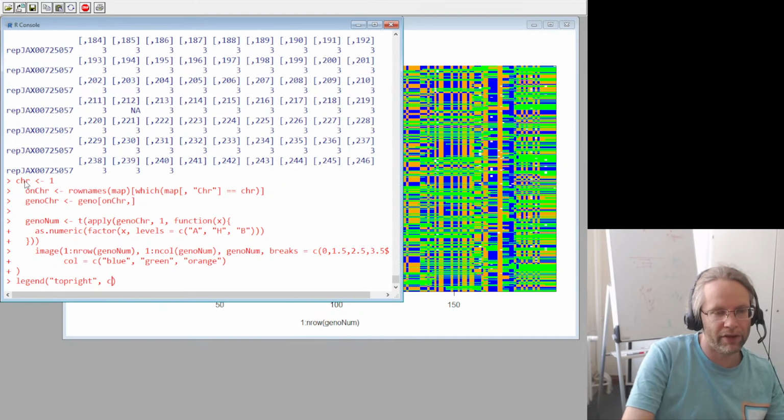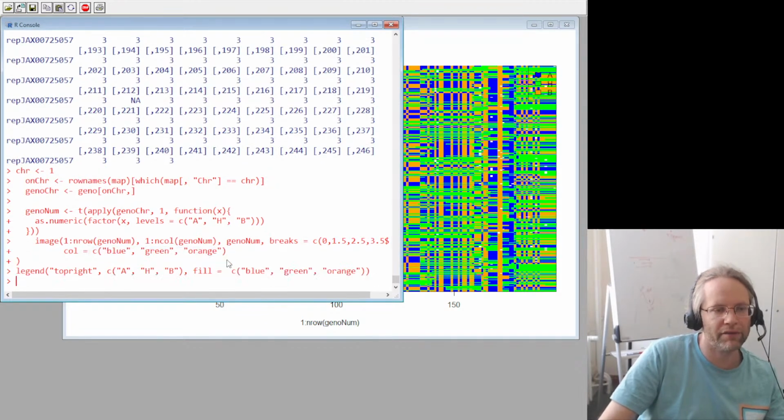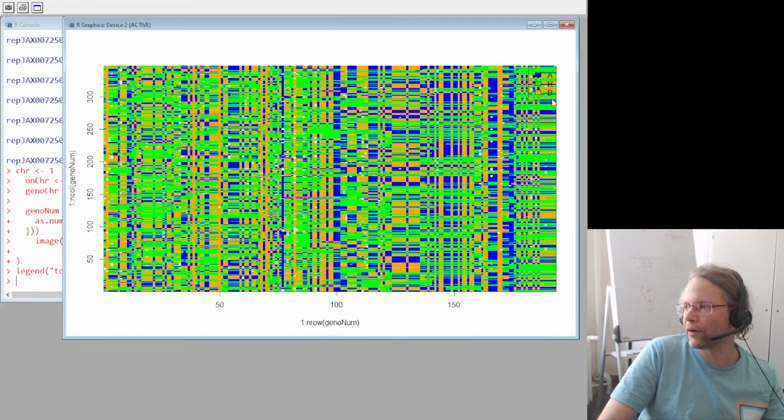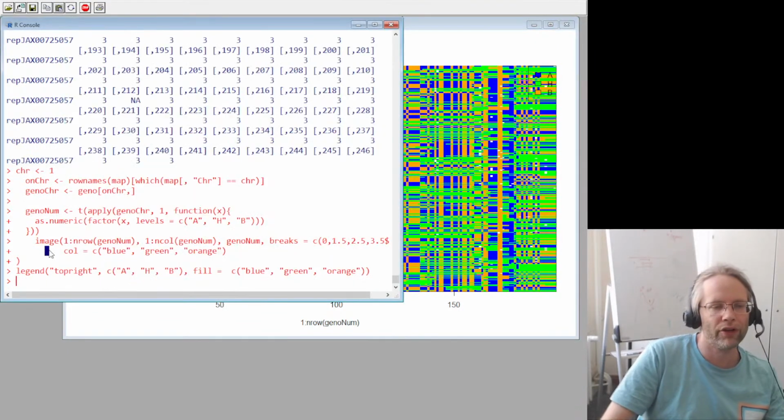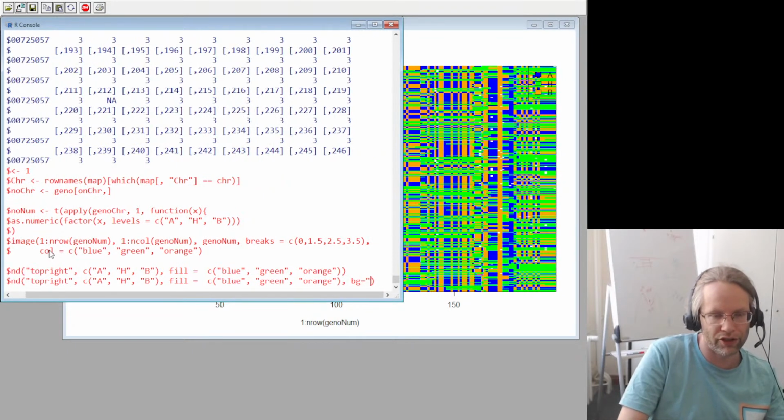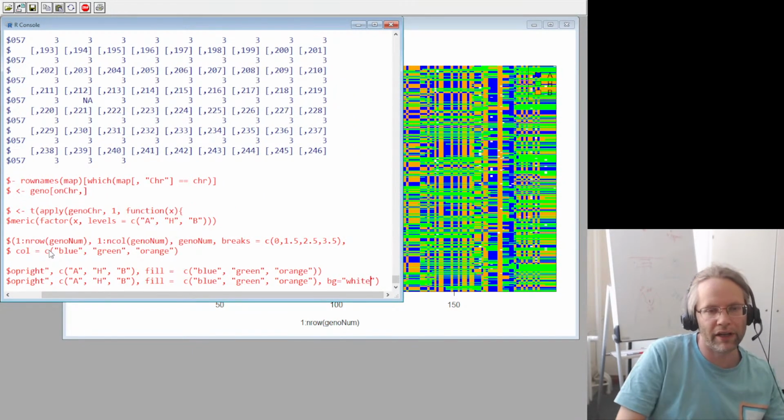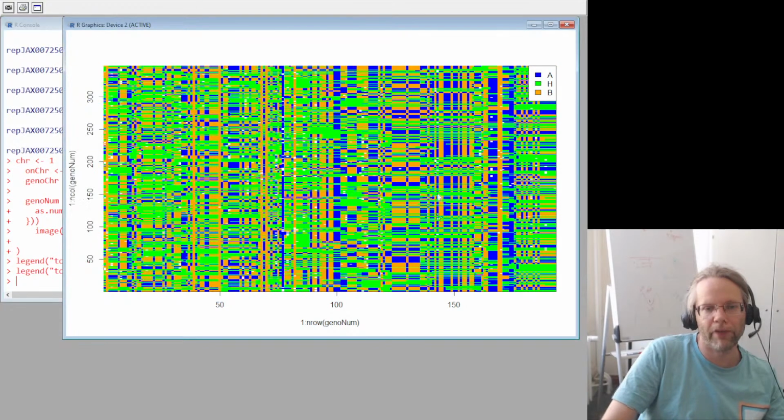I want to have in the legend A, B, and A, H, and B. And then I'm just going to say fill is, and I'm going to just use the color vector that I had defined here. And now you see that it does a little legend here, right? It's very poor because it doesn't have a background. So I'm just going to say BG is white, right? So that it has a non-transparent background.